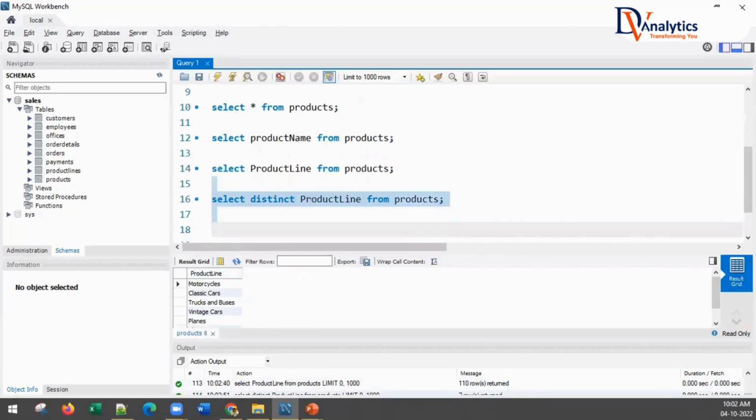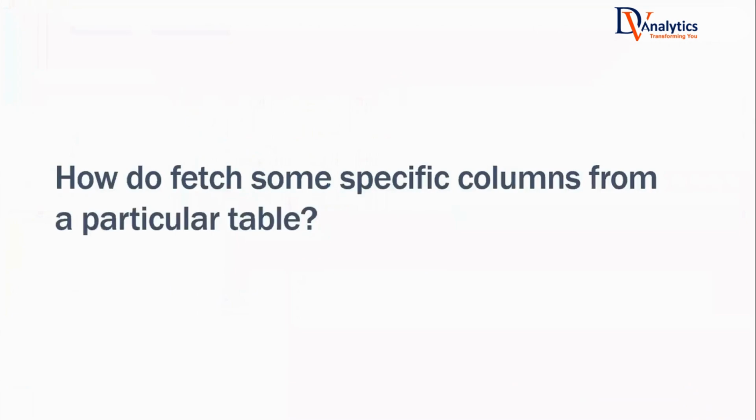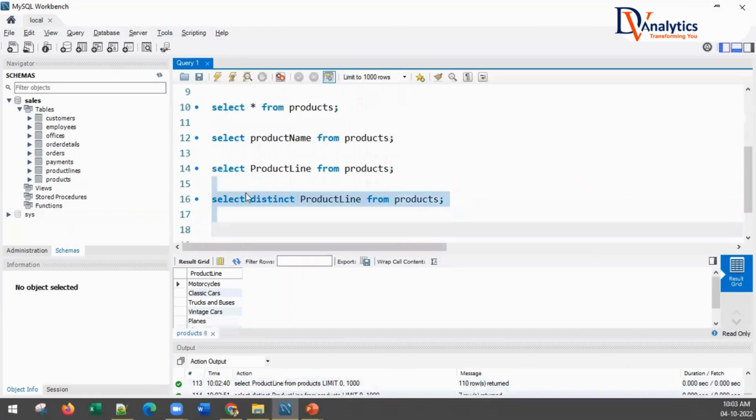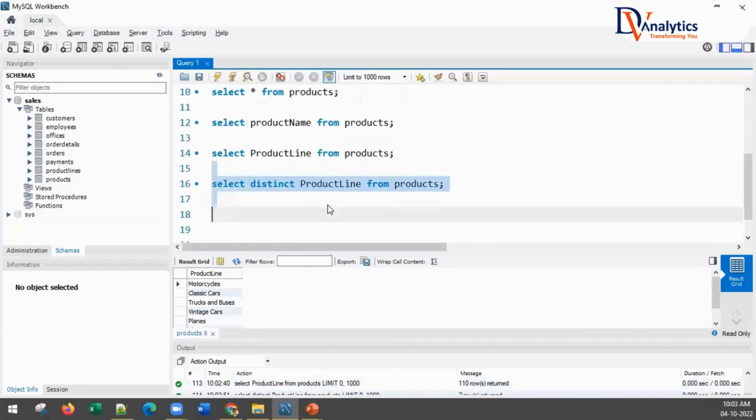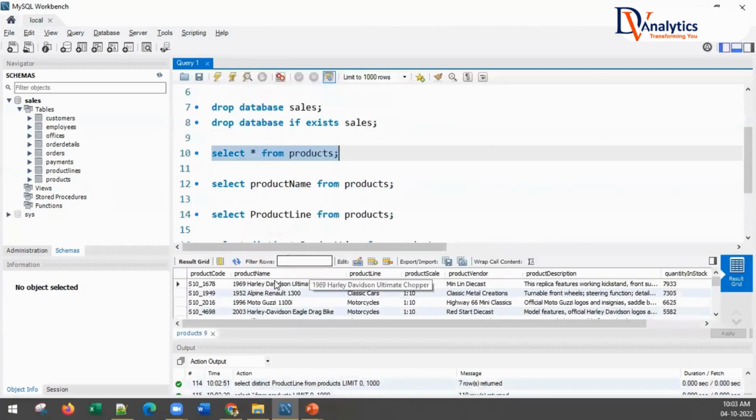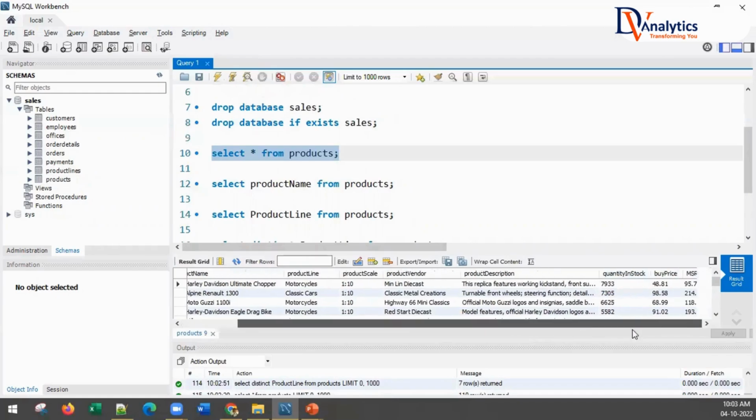Distinct is the keyword. What if I want to fetch a couple of columns? What if I want to fetch, let us suppose, product name and MSRP? There are two columns, product name as well as MSRP. If I want to fetch those two columns from the table, do you remember the table? What used to be the table? Select star from products, that will give you the actual table. What if I want to print product name and MSRP? MSRP is the manufacturer's suggested retail price. Okay. MSRP and product name.